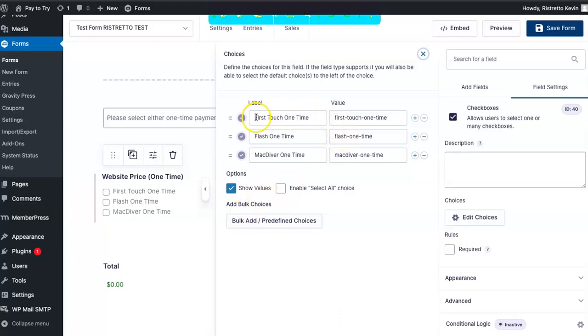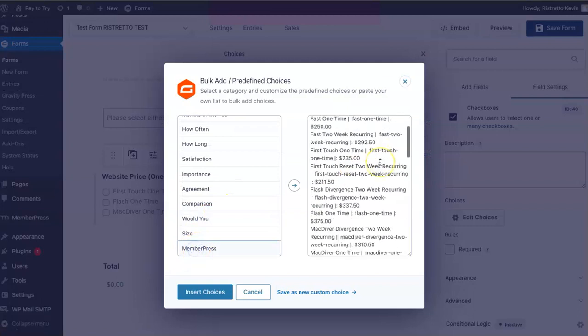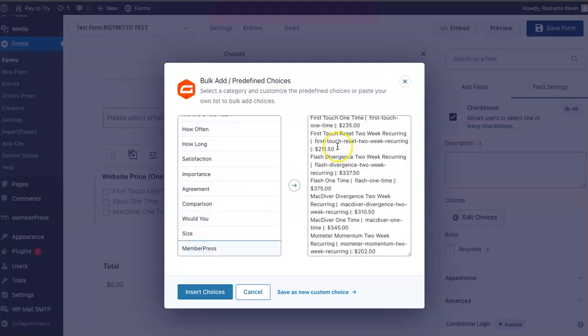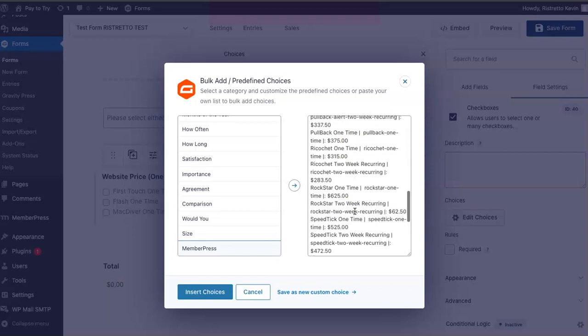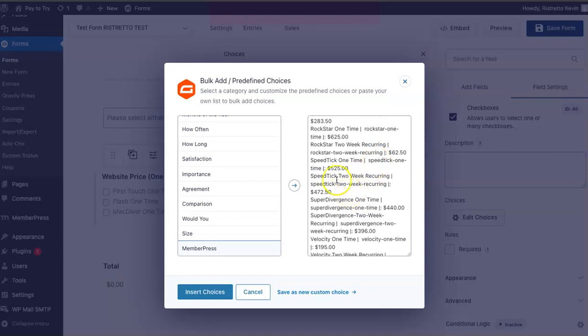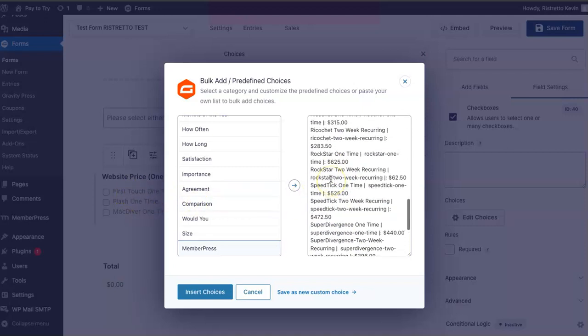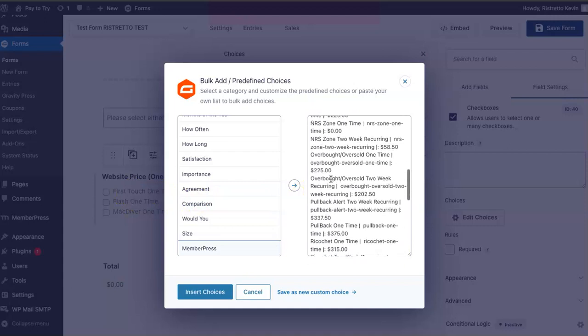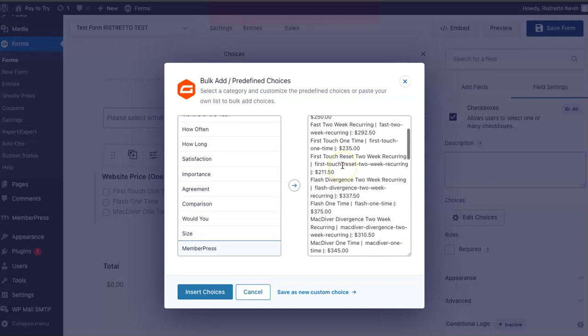So I'll be getting the value for this first one. Make sure it aligns with MemberPress. You can just take out the name. Especially this happens when you have a lot of forms like this. So the best thing to do is to make sure you get the name that aligns with your MemberPress. Let me take, for instance, the First Touch one time. I did this First Touch one time.